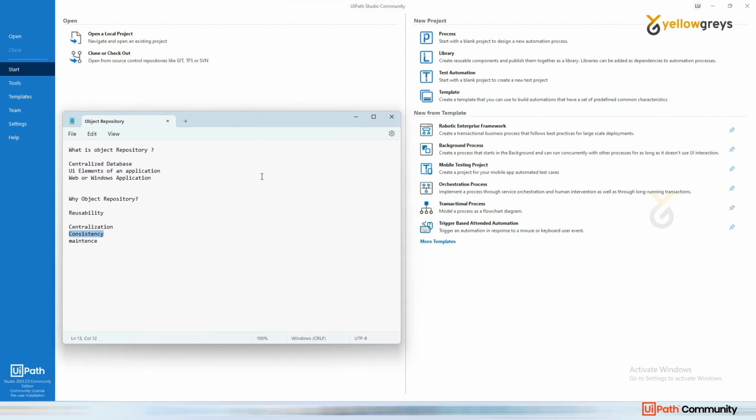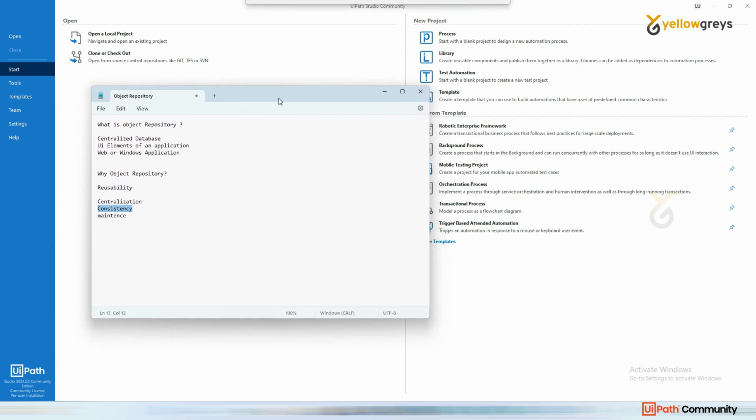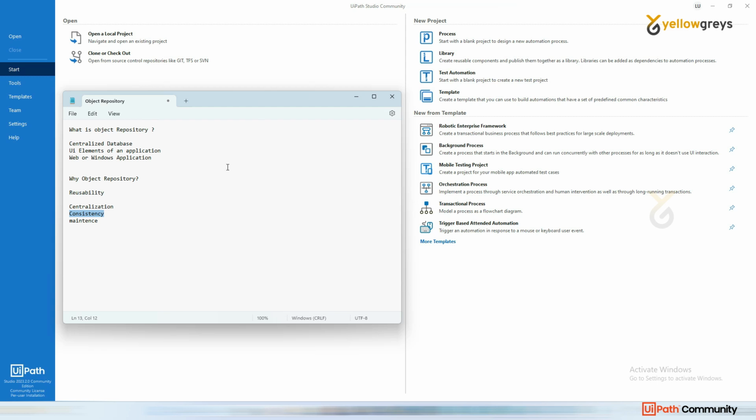If it is one activity or two places, that's fine, we can recapture it. But assume the entire application's UI elements have changed. Then we need to recapture every activity involved in the process. To avoid that scenario, this object repository was introduced.